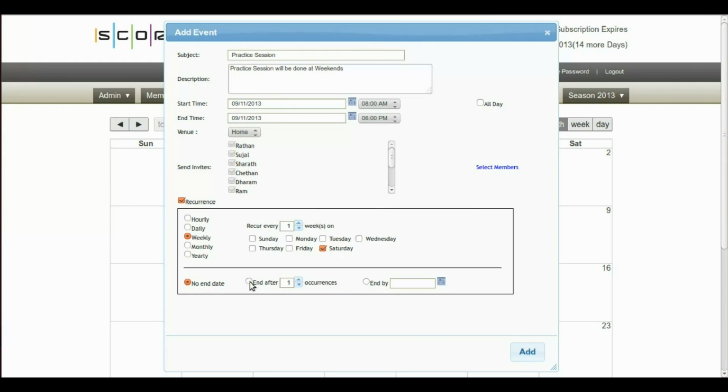In bottom line of recurrence, 3 options were made available. By default, no end date will be active. First option is no end date. Choose this option if created event doesn't have an end date. Second option is end after selected occurrences. This option will end the event based on number of occurrences mentioned in the text box. Third option is end by date. Created event will end by the date mentioned.